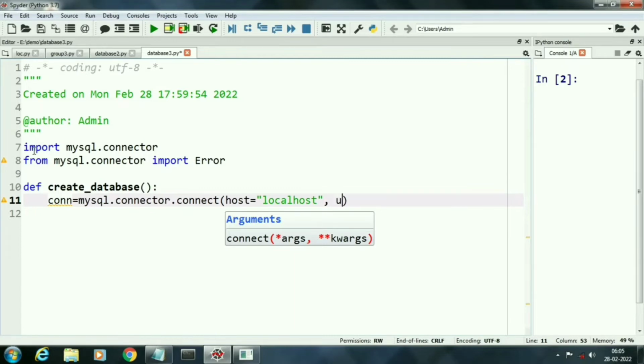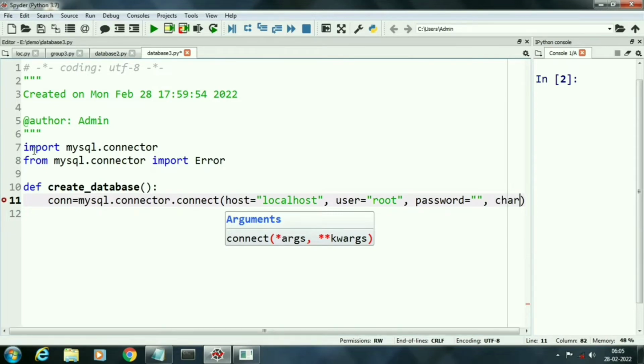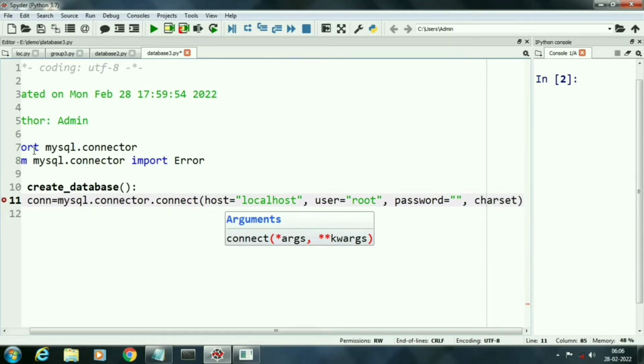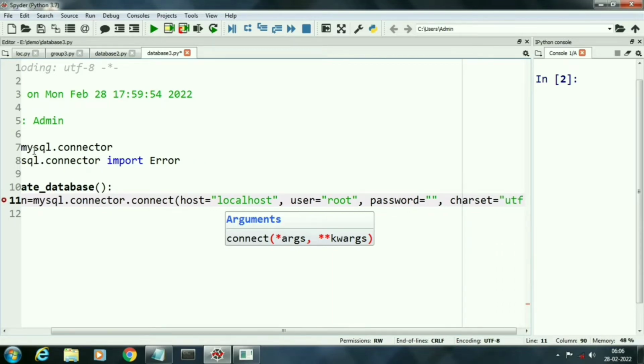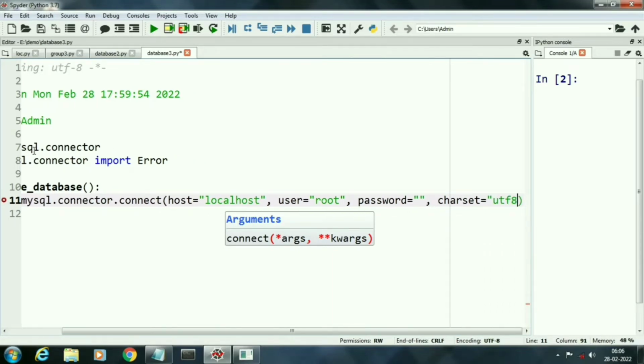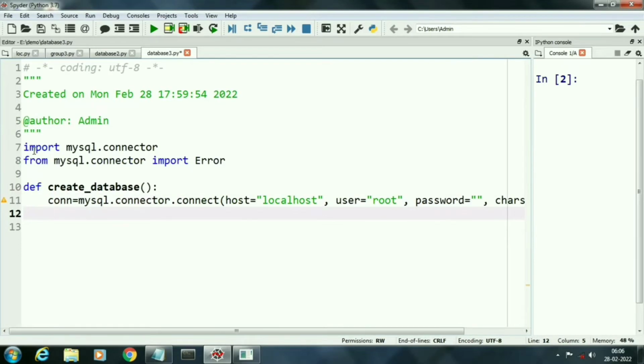Next we will input user. Here our user is root, that is the default user of our MySQL. Here I am not giving any password, so password field will be blank. And last is character set. For character set, here I am using Unicode UTF-8. In this way we created our connection.